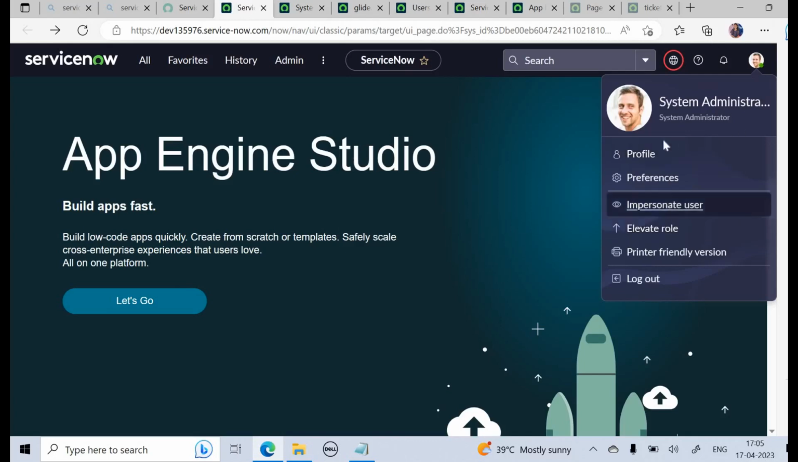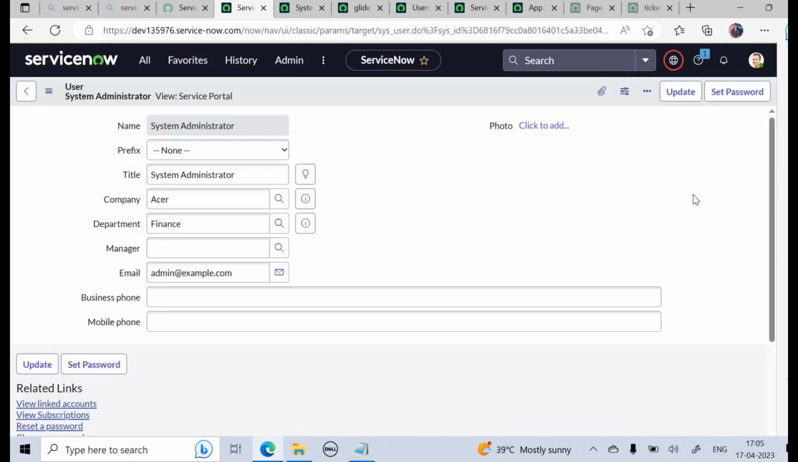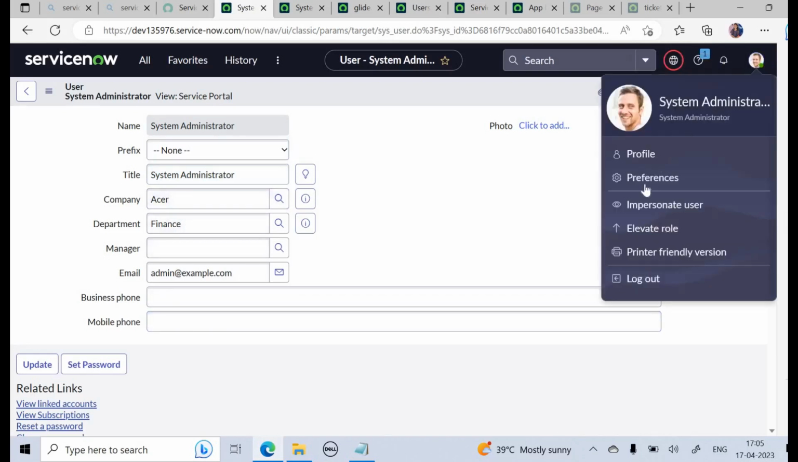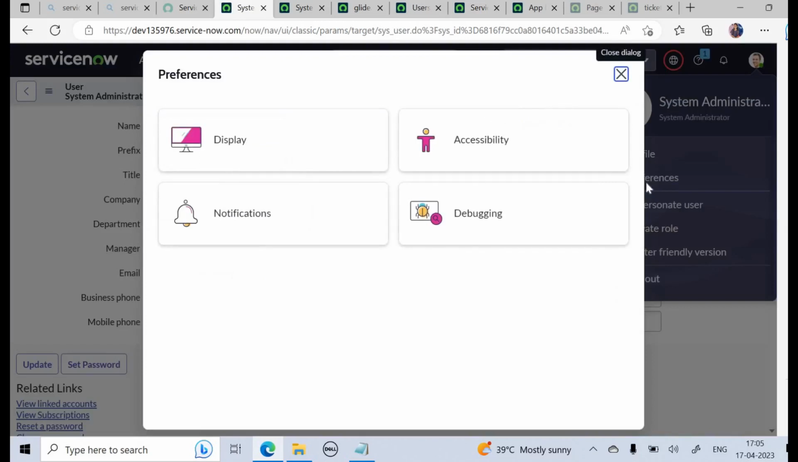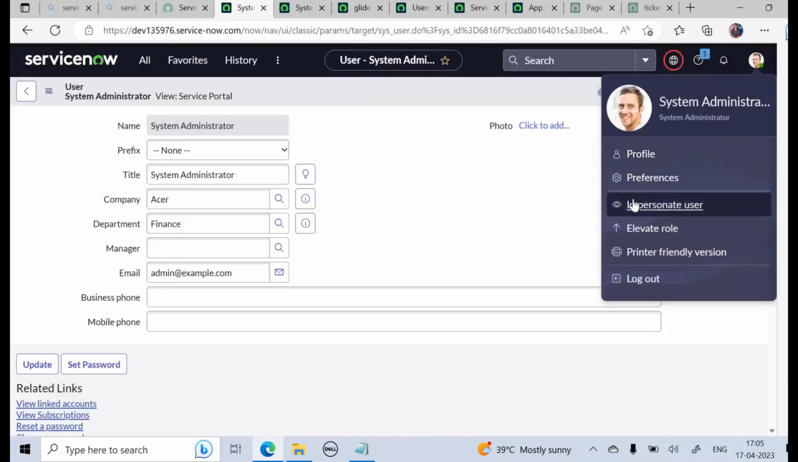This user profile section will provide the details of the logged in user. If we click on profile, it will provide you the details whatever is there in the backend. And this is preferences, where we can set preferences based on display, accessibility, notifications or debugging. If you want to change your language setting, your time zone, or form level settings, or customize what notifications you need, you can update them in the preferences section. Now coming to impersonate user.